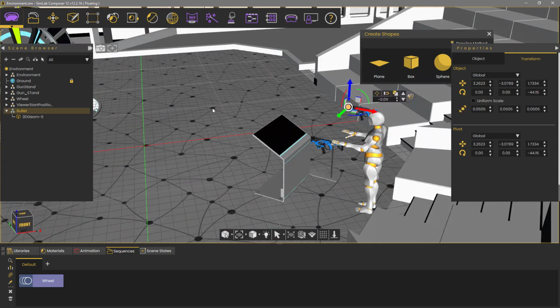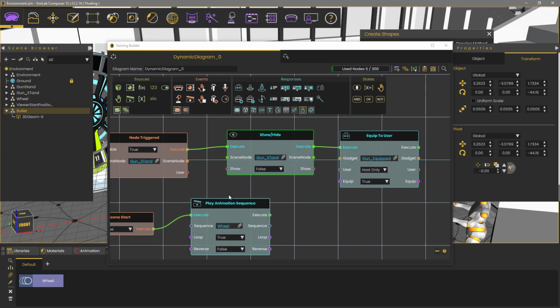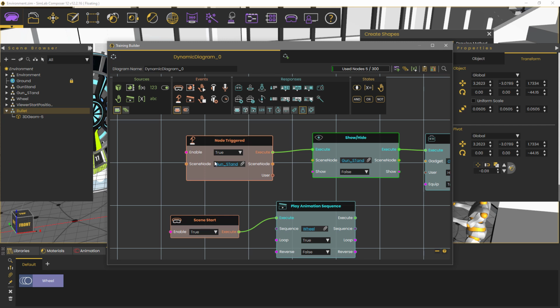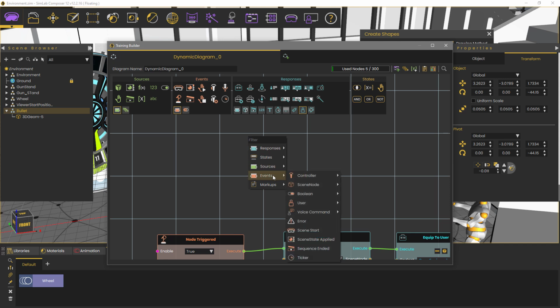Next, we will create an event node that allows the bullet to fly towards the point where the user clicks or triggers the wheel. Open the Training Builder. Instead of creating a node-triggered event like we did for picking up the gun, we will use a trigger with location event. To access this more advanced node and similar options, right-click in an empty area in the diagram, go to Events, then Scene Nodes, and select Triggered, followed by with Location.